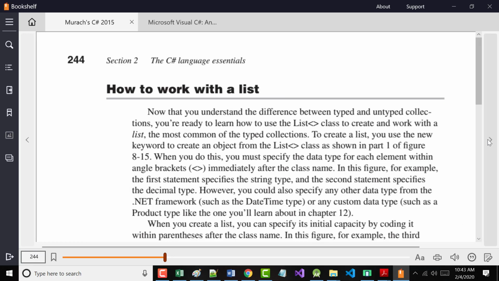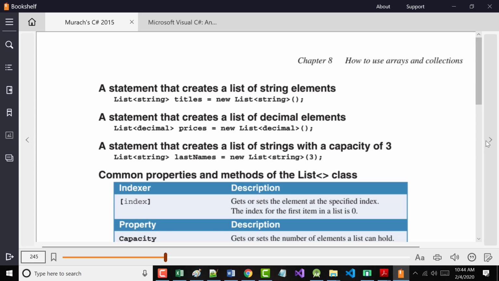We're going to go through all this stuff later on in the semester. Okay. And I love that. The author gives you like one page and an example. Now that you understand the difference, wow. Okay. It says you're ready to learn how to use the list class and how to work with a list.